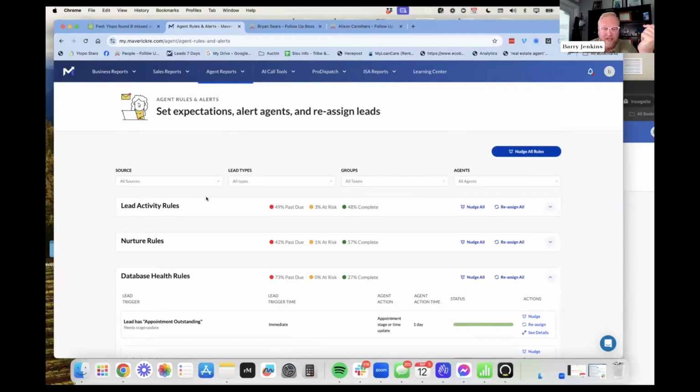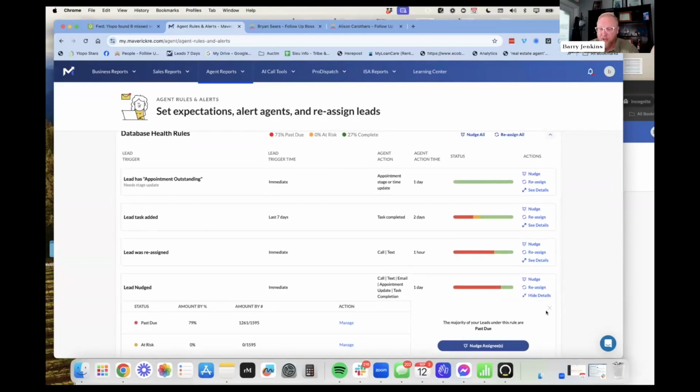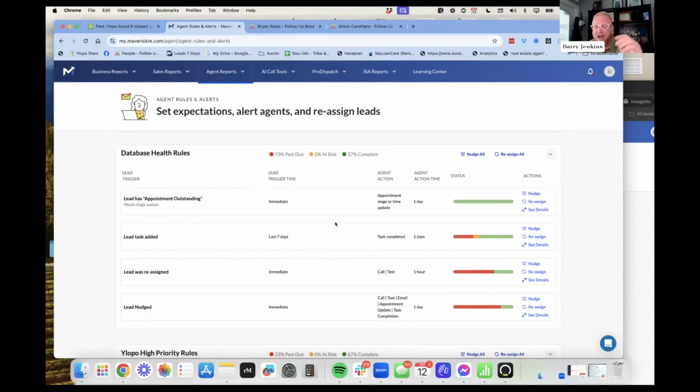So that's now 2 categories. We've got new lead activity, we've got nurture, then we've got database health. I'm really excited about this one because this allows you to look at how many leads we have that have a task created and it's past due. How many leads have had an appointment with our agent and the appointment is now expired. It's gone past and there's been no update to the stage at all. No update to what's been going on in the last day. You can see that here.